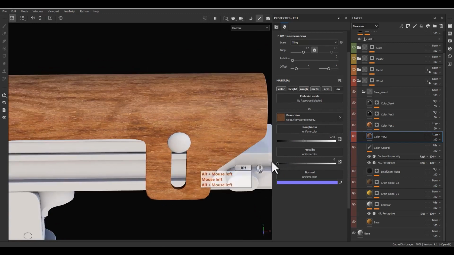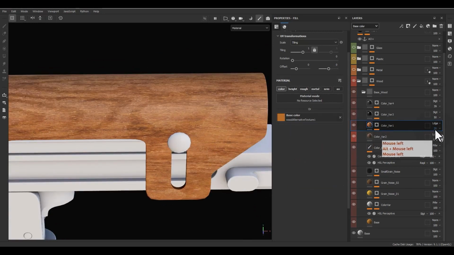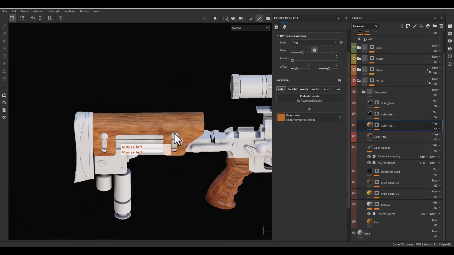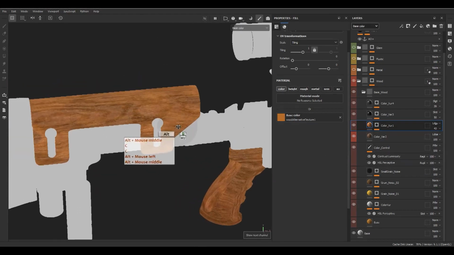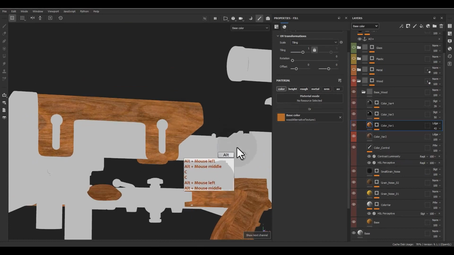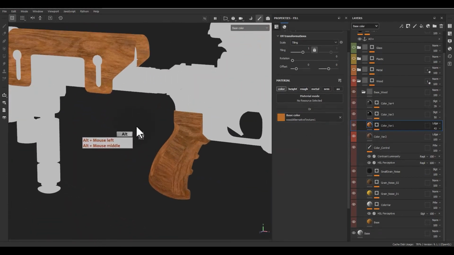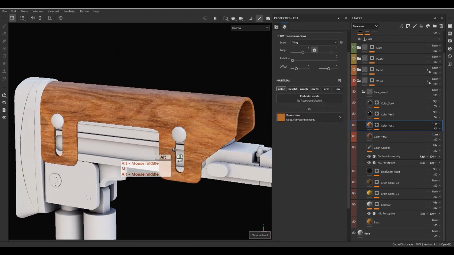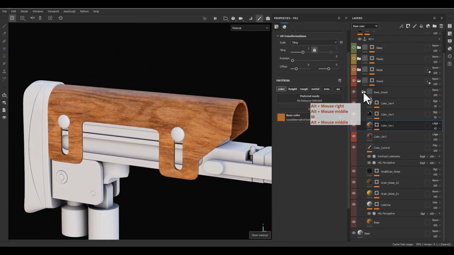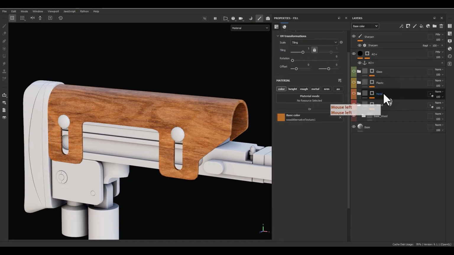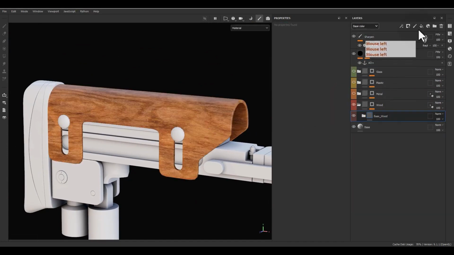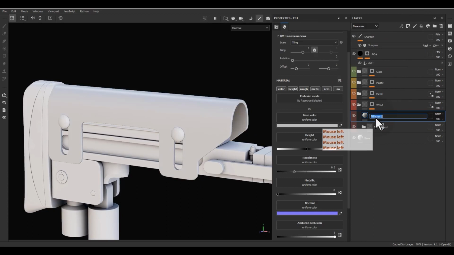And we have this one. Okay, like this, and it's awesome. So let's go to the base color. As you can see, we have a very good and rich base color channel right now. Okay, so I think it's enough for the base wood, and let's go with the roughness variation layer.